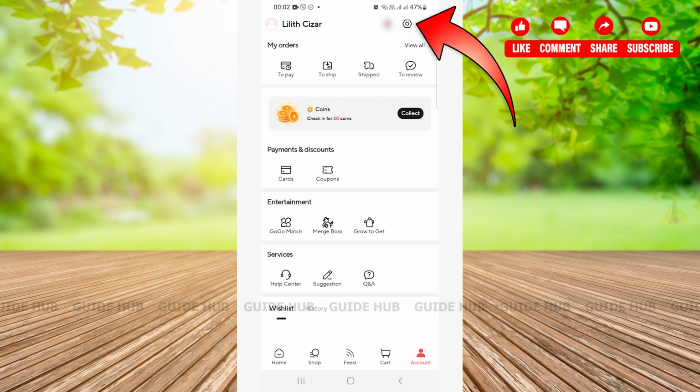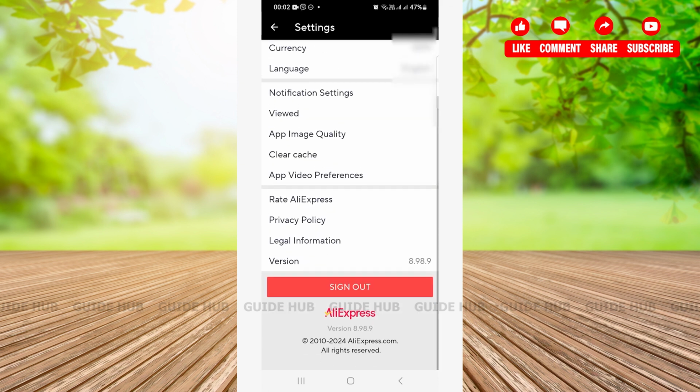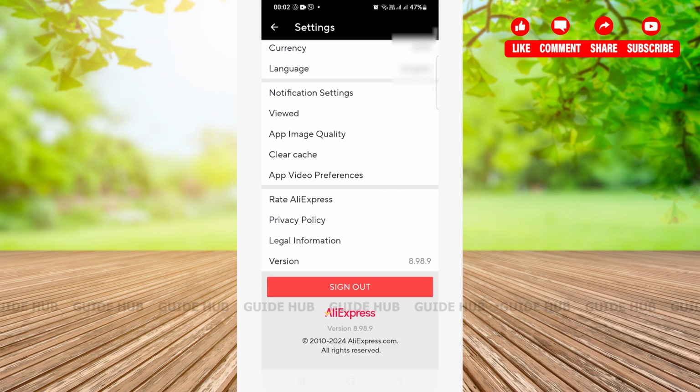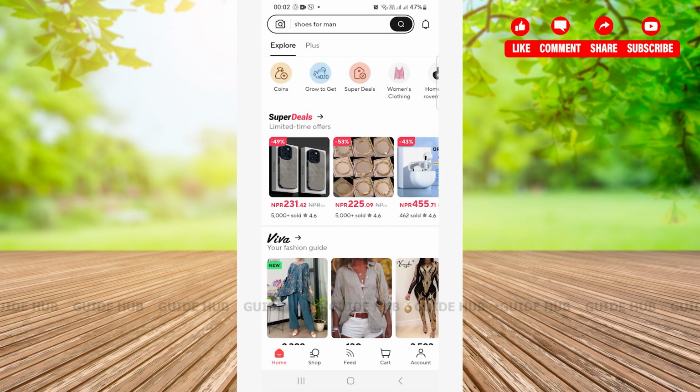Now you have to tap on this gear like icon. Now when you scroll down, here you can see the option of sign out. You have to just tap on it. Now after tapping on sign out like this, you can see the option of OK here. You have to tap on OK. Now after tapping on OK, you'll be signed out from the AliExpress app.